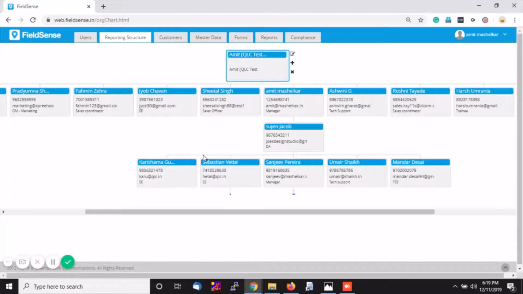As per the reporting structure, Sebastian is a sales representative reporting to the manager Susan, and Susan is reporting to VP Amit Mashelkar. As of now, the expenses claimed by Sebastian can only be visible and approved by Susan, that is level 1. Suppose the VP, that is level 2, also wants to approve the expense. Then we can set the approval stages.